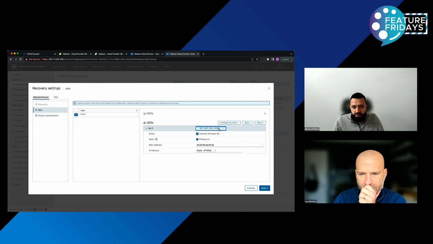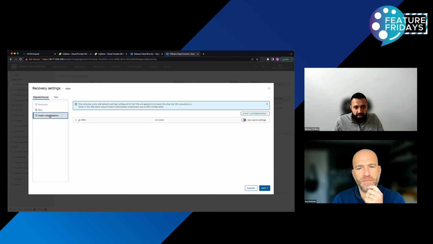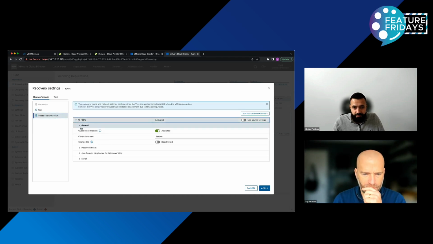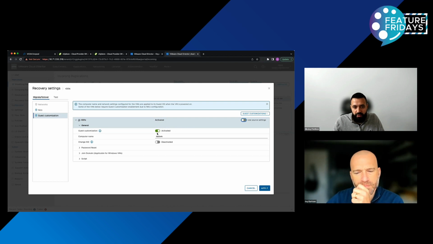So we can still select networks and change MAC address, define the IP address and everything else. For this, it's important to mention that to change the IP address, we need guest customization to be enabled, as otherwise we cannot interact with the guest operating system and modify the IP address. And what we have here, we can use the source settings for guest customization for this specific replication, or we can modify them for Windows VMs.